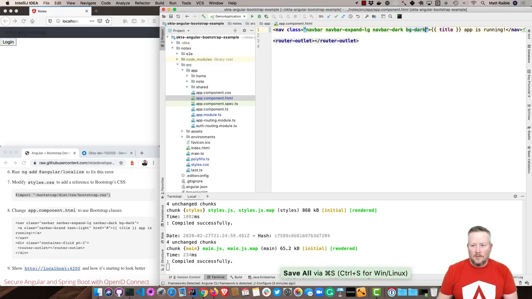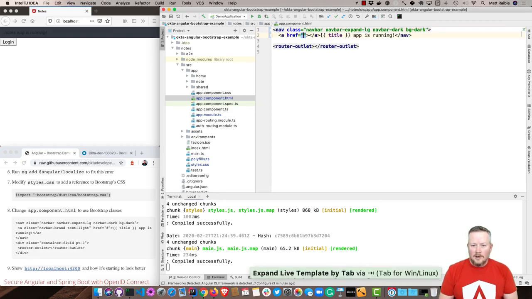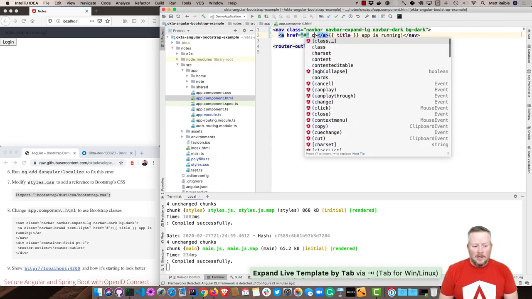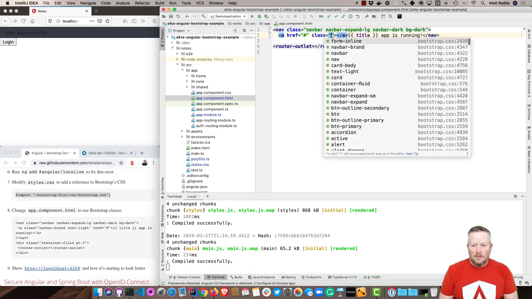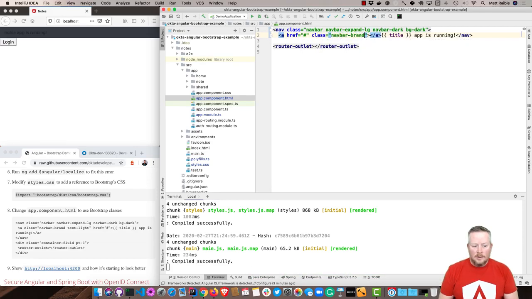Okay, so now we're getting somewhere, but our title doesn't look good, so let's add some classes to that. We'll use navbar-brand and text-light. Now we need to wrap that around the title.